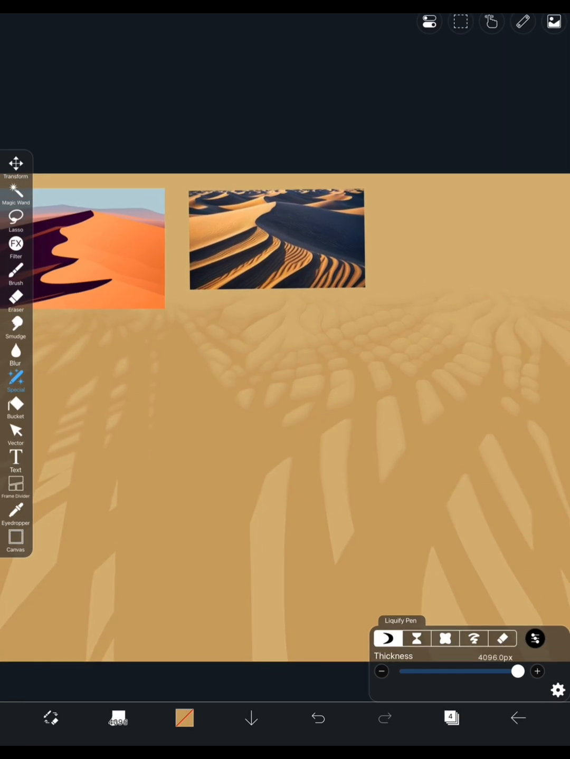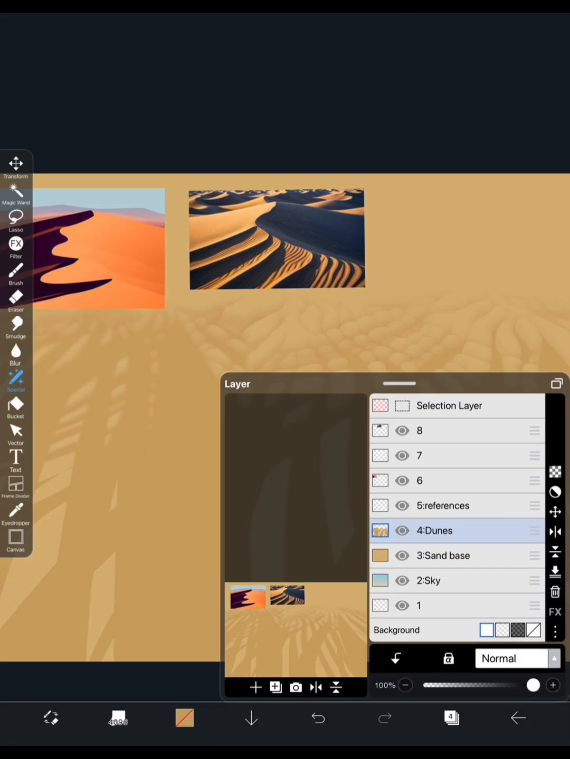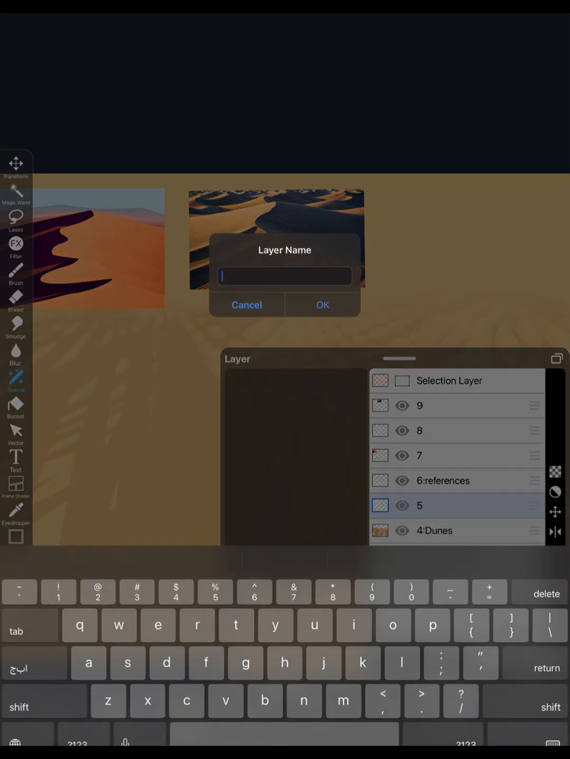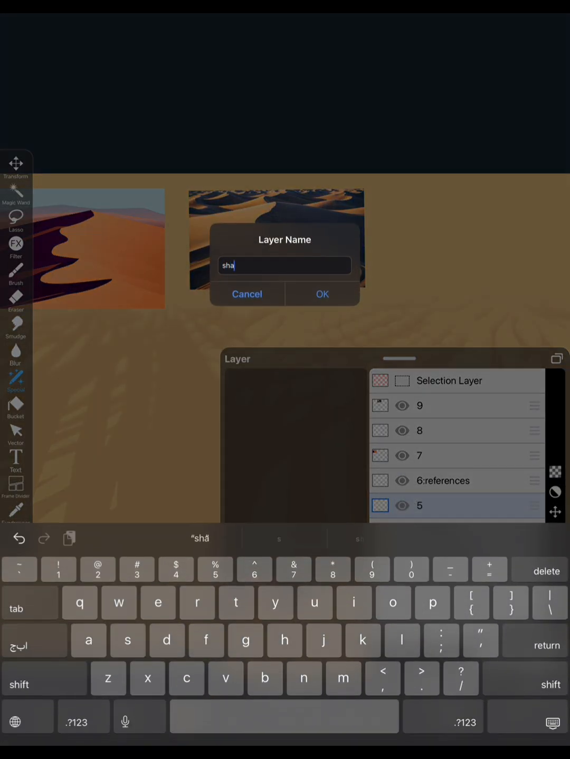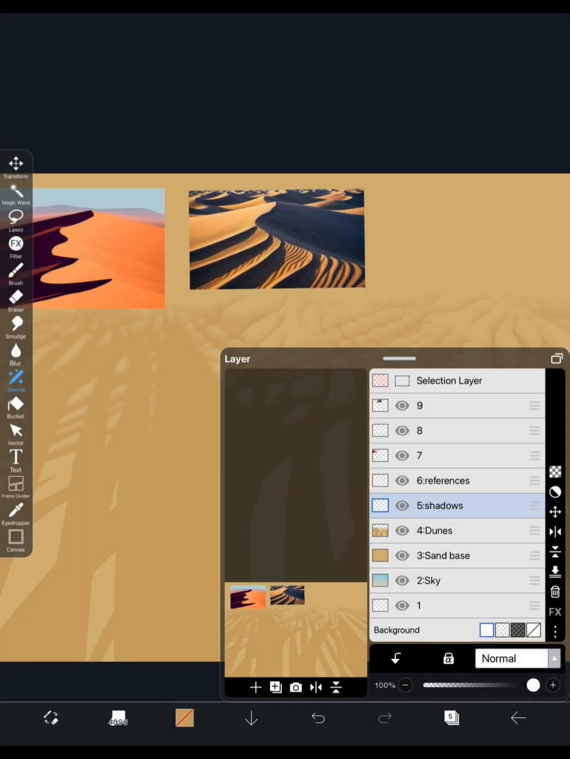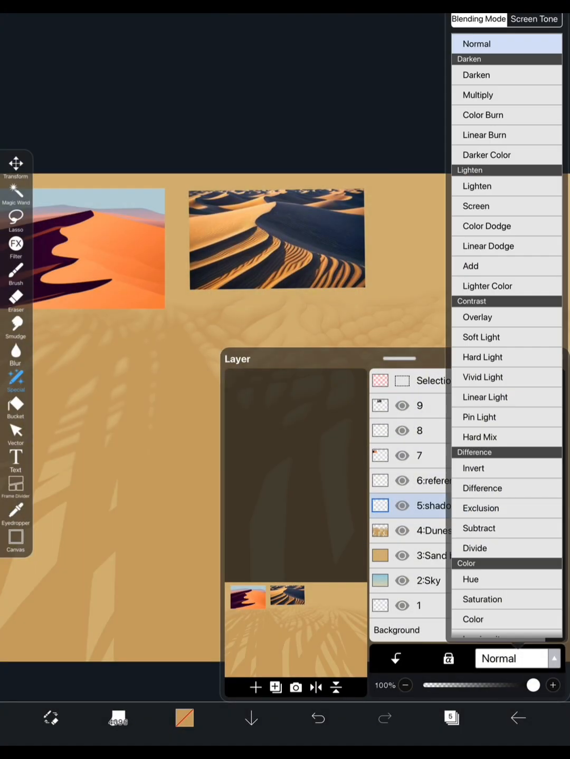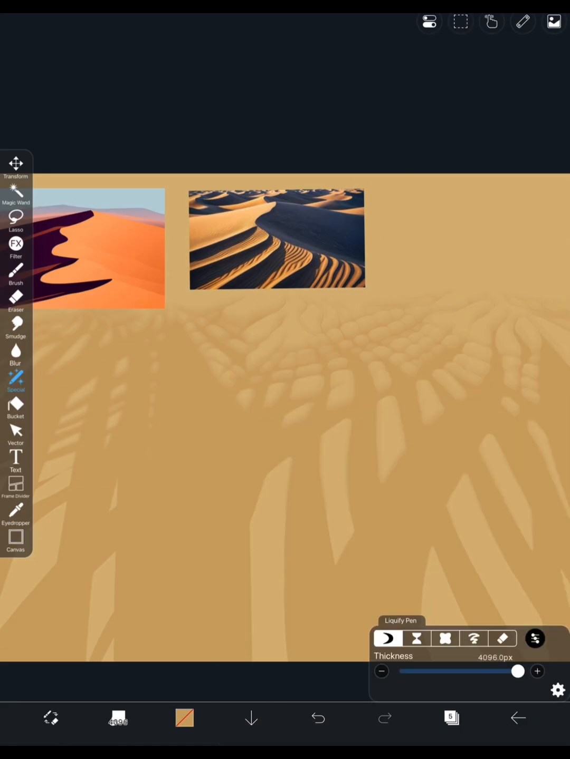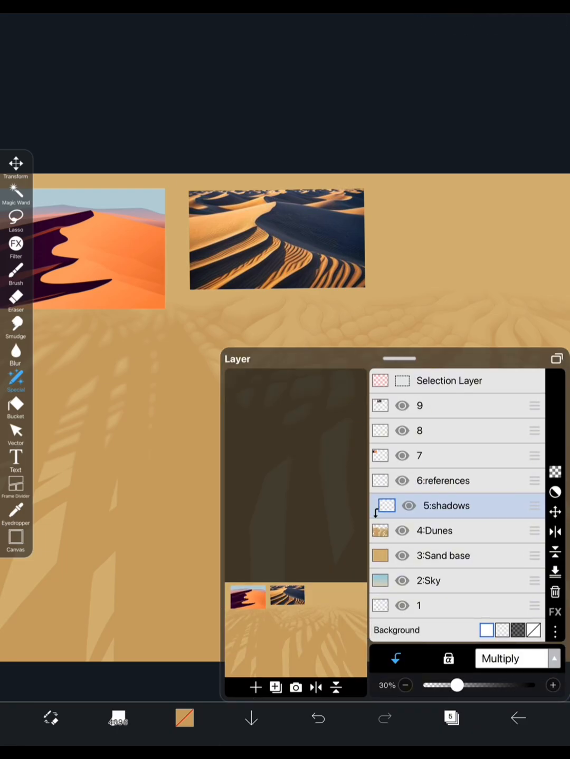Okay, once you're feeling comfortable with the dunes, you can go to a new layer, and I'll rename this layer shadows. I will tap OK. Then I will set the blend mode to multiply. Make the opacity 20 to 35%. I'll keep it at 30%. I will tap the layer and clip it to the dunes.